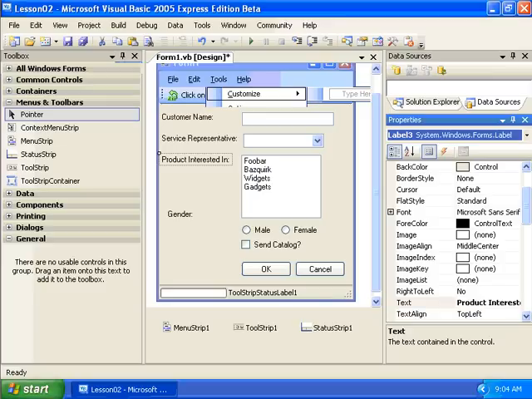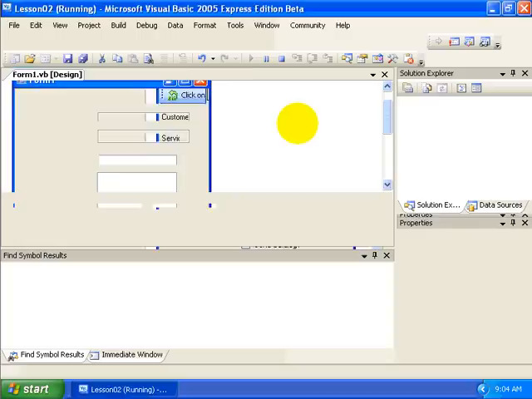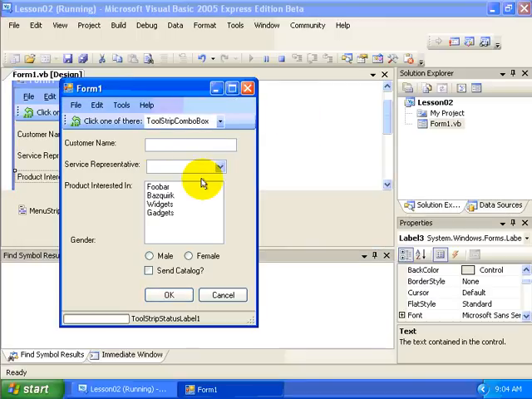Now, by default, when you're adding controls to your form, each control is going to be assigned a given tab order, so that the first control that you add will have the tab order of 0, the second control that you add on the form is going to have a tab order of 1, and so on. So if you added things out of order, for example, as I've done at this point, notice what happens whenever I begin to use the tab key on my keyboard. I start at customer name, but now I go to send catalog, and then I go to the gender, whether male or female, then the product interested.